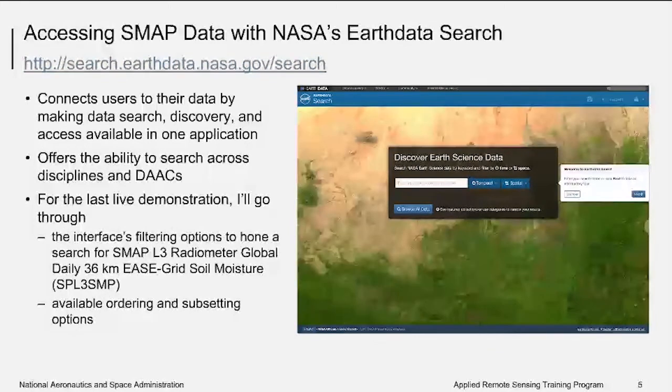NASA's Earthdata Search application connects users to their data by making data search, discovery, and access available in one application. Earthdata Search offers users the ability to search across disciplines and across DAACs. It goes beyond offering the ordering and downloading of data by providing subsetting services as well. For my last live demonstration of the day, I'll go through the interface's search options to hone a search for the SMAP Level 3 passive product, followed by a look at the ordering and subsetting options available. So now we're ready to switch to my screen.